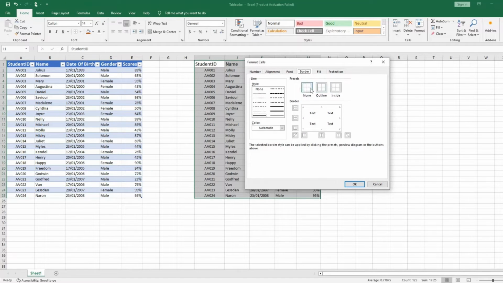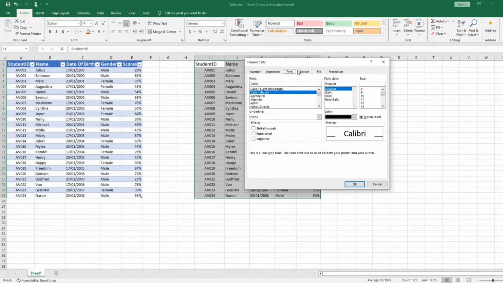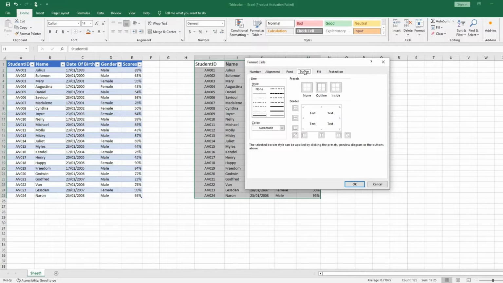In this window we have Border. You can see we have Number, Alignment, Font, Border, Fill, Protection. For the purpose of this video, we are going to focus on Border. In the Border tab you have the line styles. This shows what style of border you need to have.